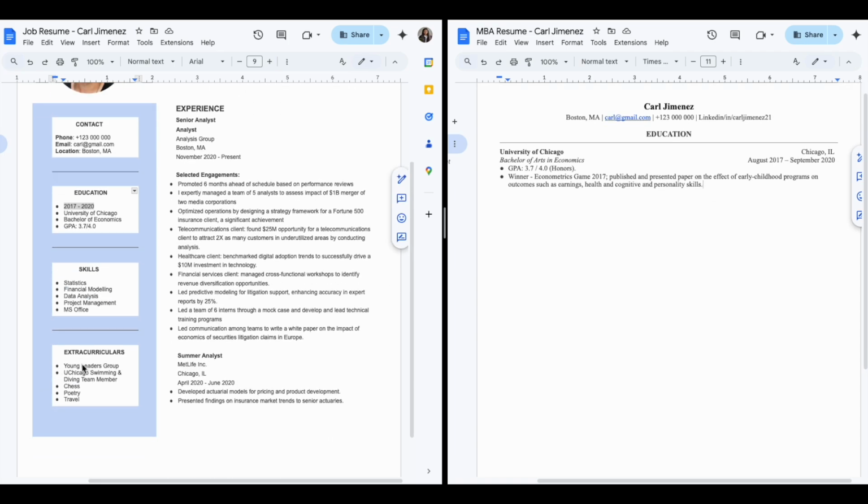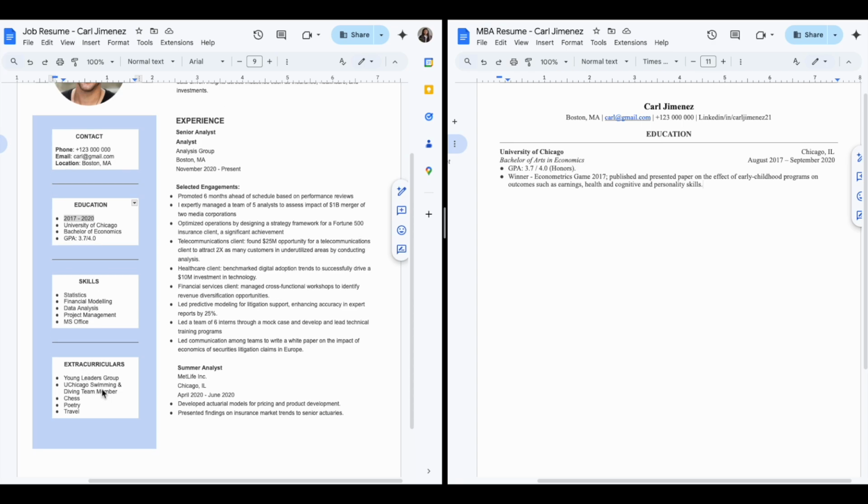You can also see in his extracurriculars, he was a U Chicago swimming and diving team member. Now you can choose to add this in your additional information. You may also want to include it here. That's up to you. We're going to add it in our additional information. And there you go. That's your education section done.